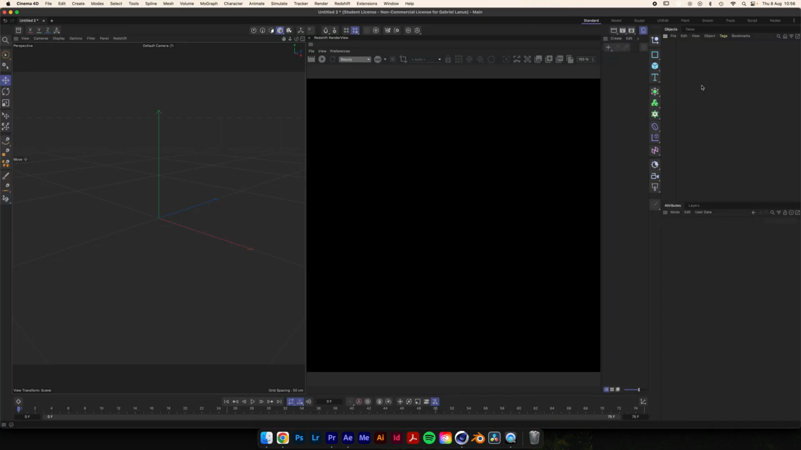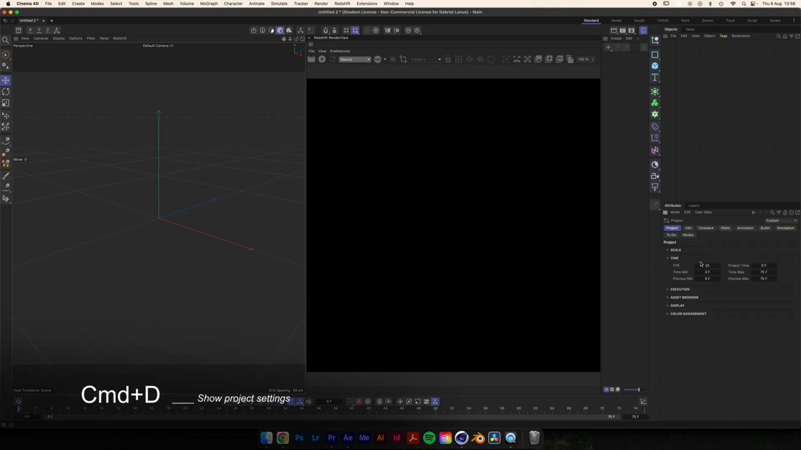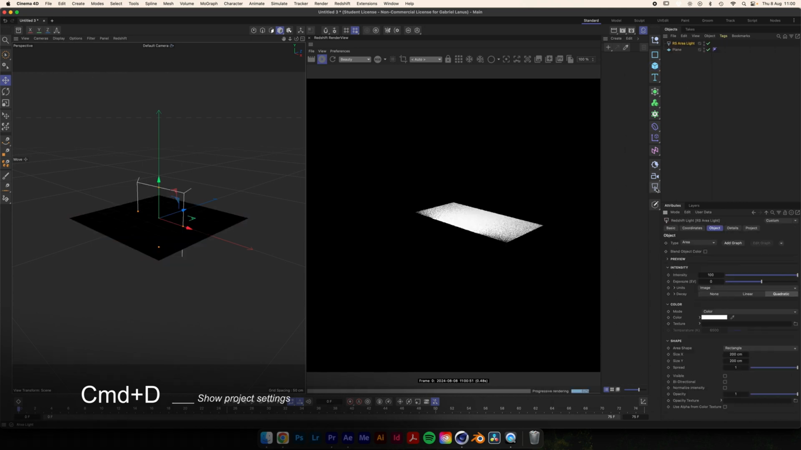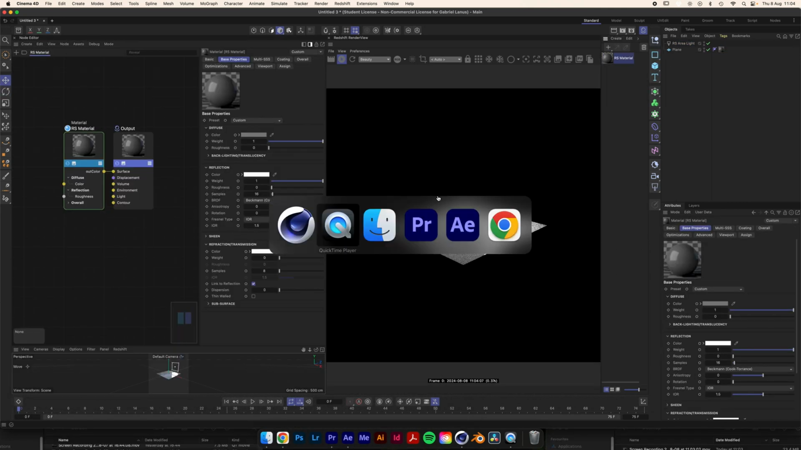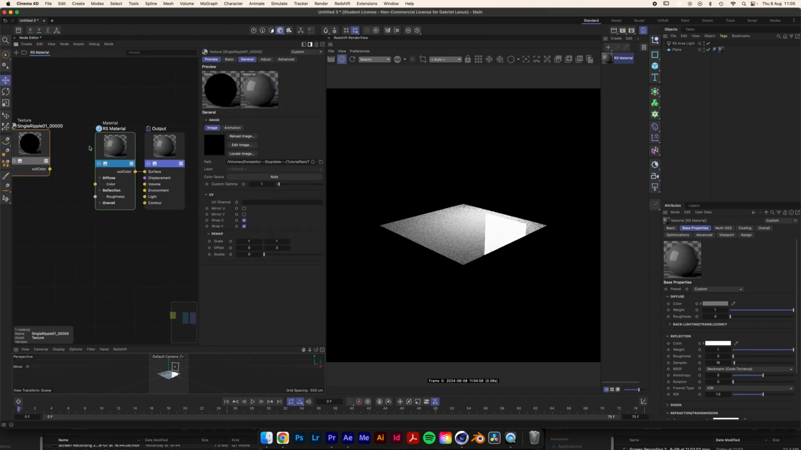Back in Cinema. First, check that the project frame rate matches that of the After Effects composition. You can see this with the shortcut Command D. Create a plane, an area light, and a redshift material for the plane. Load in the first frame of the animation, then go to the animation tab, select the mode simple, press the test frames and check that the frame rate matches that of the project.